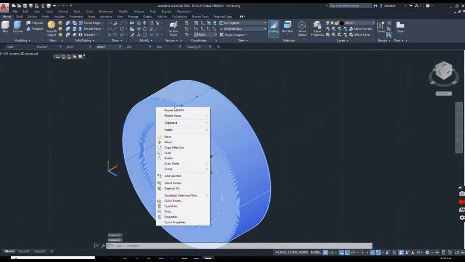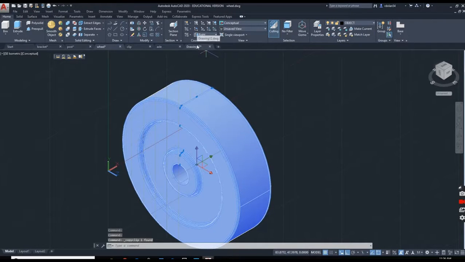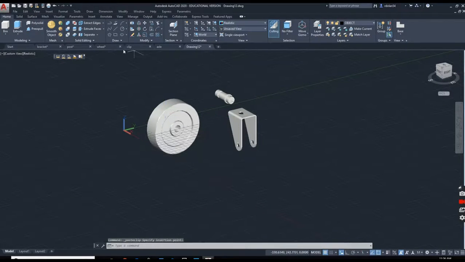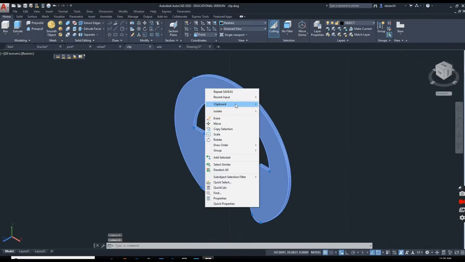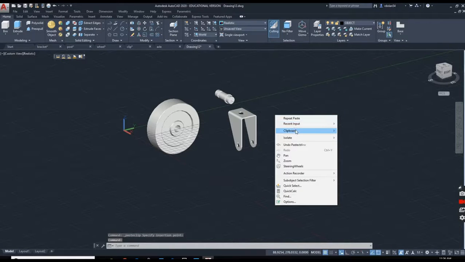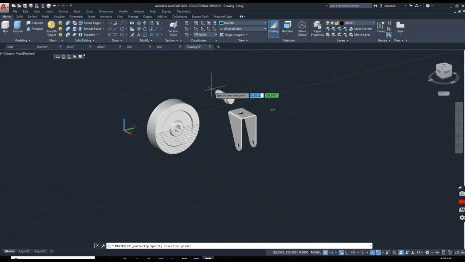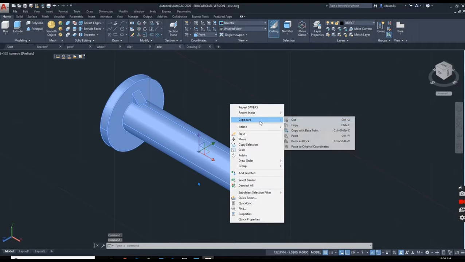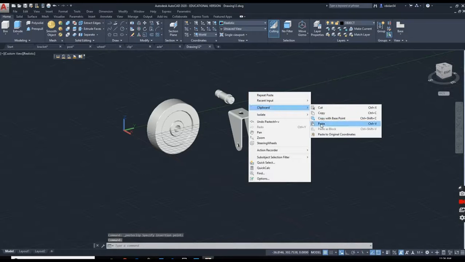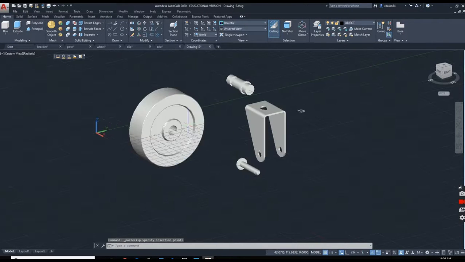And the wheel. The clip. And the axle. Okay, so I have all my parts on there right now. Okay, now I've got to put them all together.